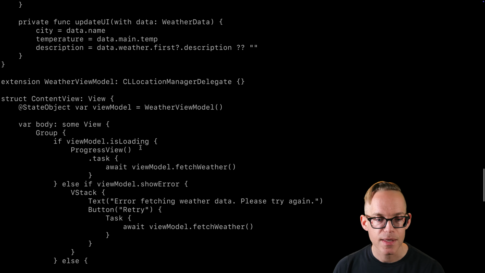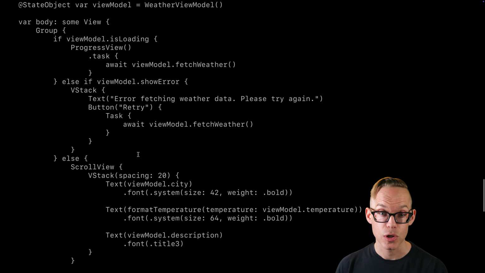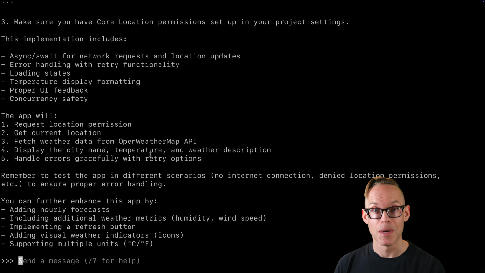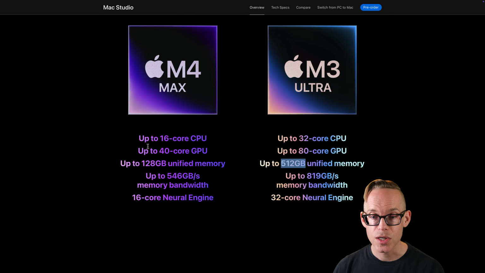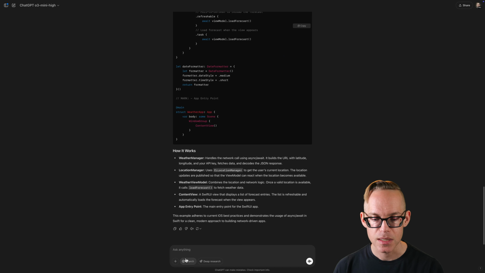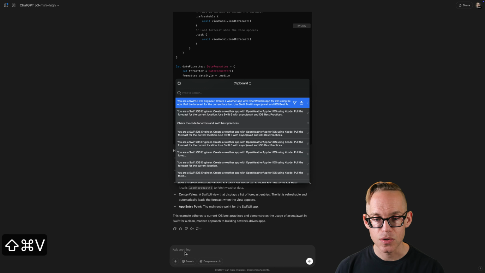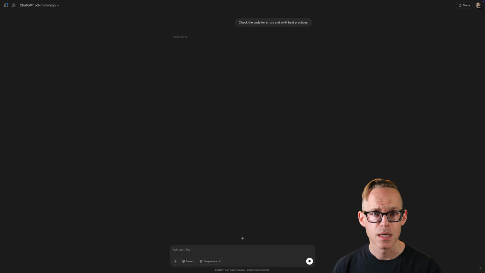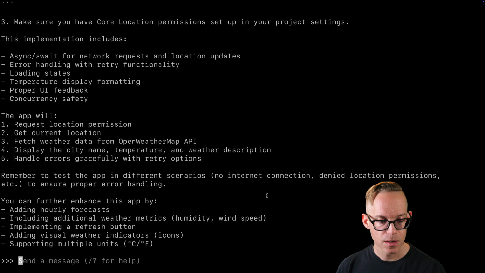And even this 32 billion parameter thing is super slow. So I can't imagine waiting this long. Now, if you've never had an LLM, this might feel fast. But once you get a taste of how fast ChatGPT is, then we can ask it to check the code for errors and Swift best practices. We can make it check its own work.